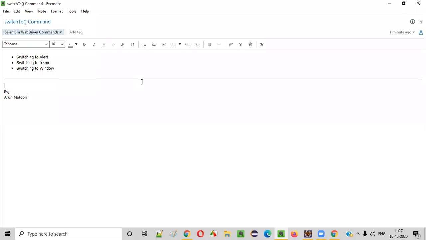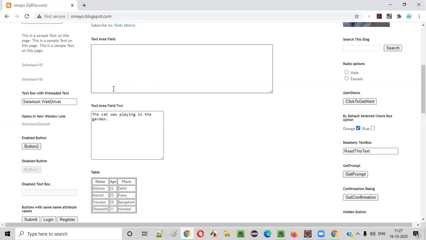Hello everyone. In this video session, I am going to practically demonstrate one of the Selenium WebDriver commands, that is the switch to command. So what is the purpose of this switch to command? There are multiple purposes of using the switch to command. Using the switch to command, we can switch to an alert, we can also switch to a frame, we can also switch to a window. In this session, I am going to practically show you how to use this command for switching to alert, frame and window. Now, let's get started with switching to an alert, guys.